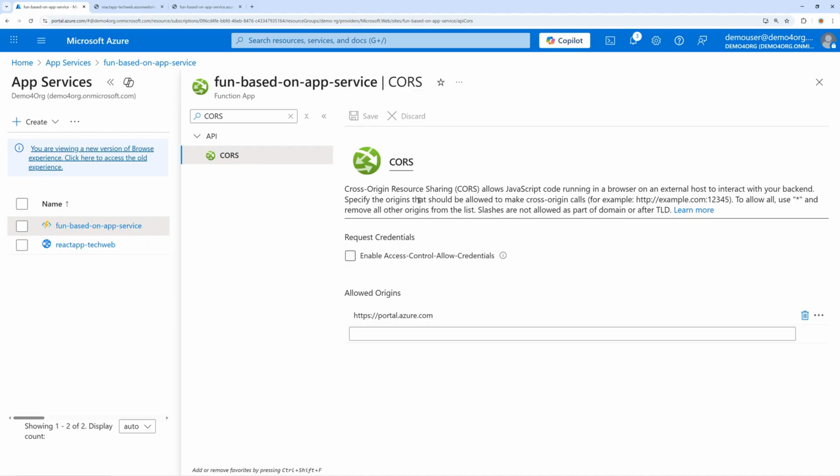So specify the origins that should be allowed to make cross-origin calls, for example, the URL from which you are expecting this function app to receive requests. But in case you're not sure and you want to allow all, you can use the star symbol and remove all other origins from the list. Slashes are not allowed as part of the domain ID after TLD. So you can simply add the new entry with the special character star. It means every incoming request is completely allowed.